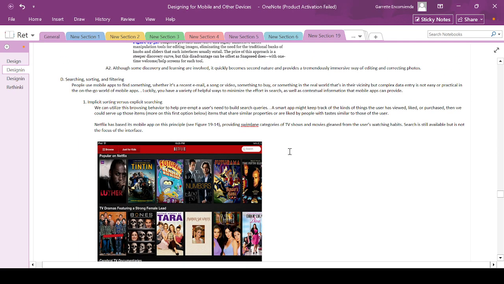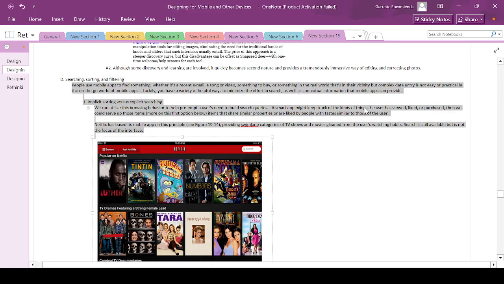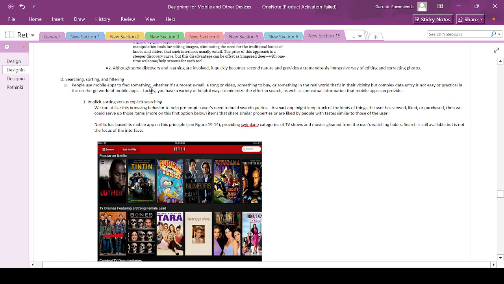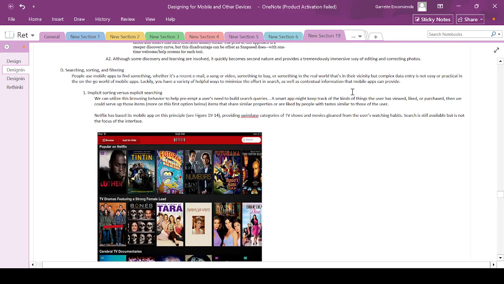Searching, sorting, and filtering. People use mobile apps to find something, whether it's a recent email, a song or video, something to buy, or something in the real world that's in their vicinity. But complex data entry is not easy or practical in the on-the-go world of mobile apps. Luckily, you have a variety of helpful ways to minimize this complex data entry, as well as contextual information the mobile app can provide.